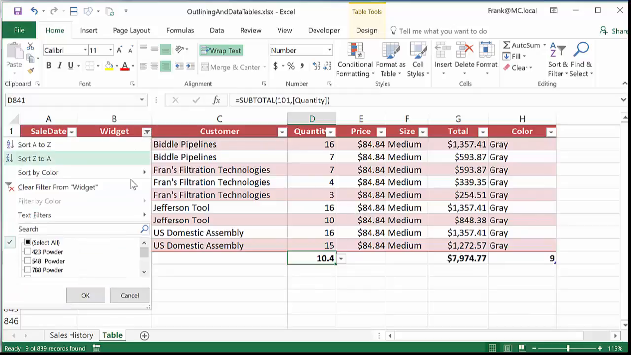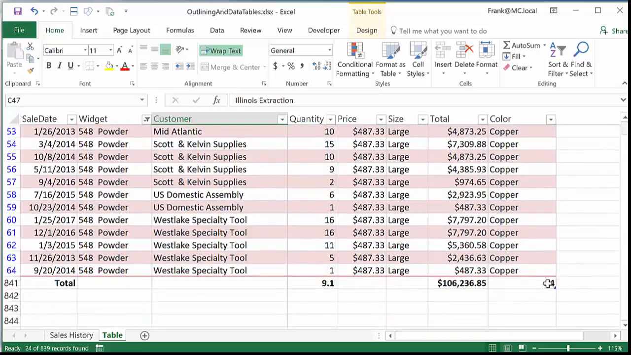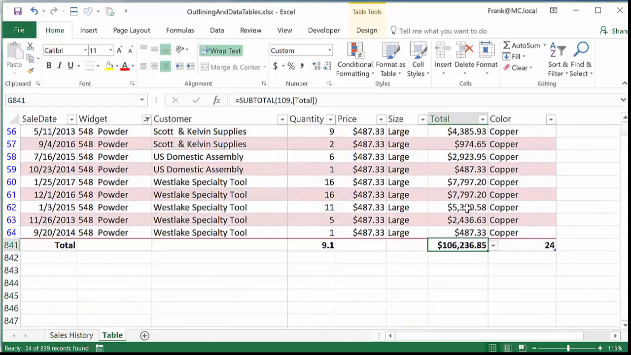Suppose I want to look at a different widget. The 548, let's clear all, and then we'll select the 548 widget. Now I've got more records. If I scroll down, I got 24 of them. Quantity average 9.1, 10,000. The beauty of this thing is it takes all the power of the conditional functions like SUMIF, AVERAGEIF, COUNTIF, it puts them in your total row down here so that you can create totals that would have taken some function writing before, but now you don't need to do that at all.